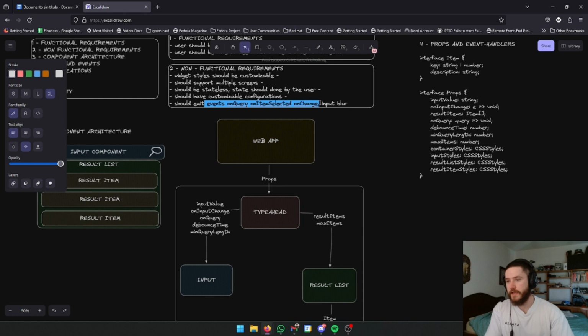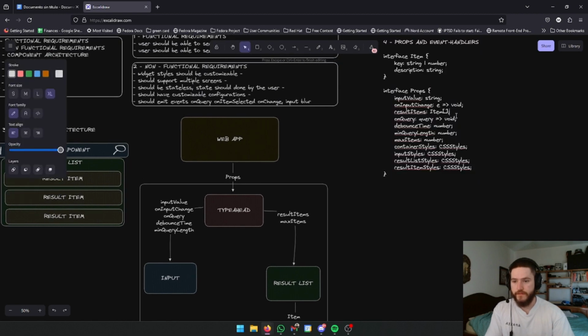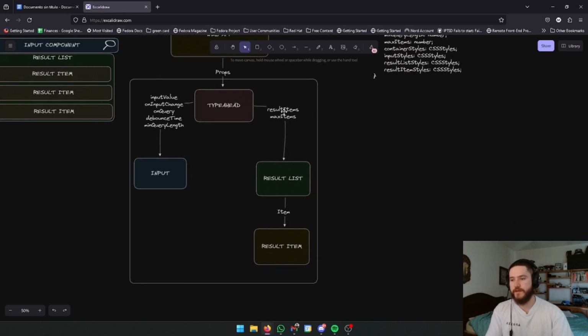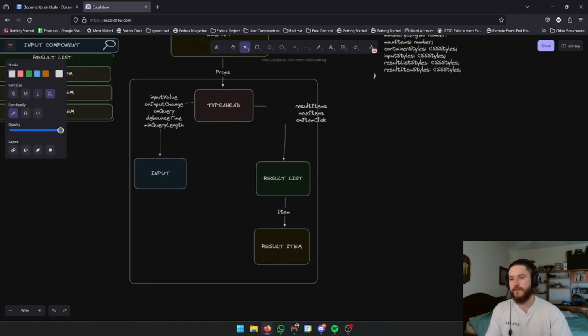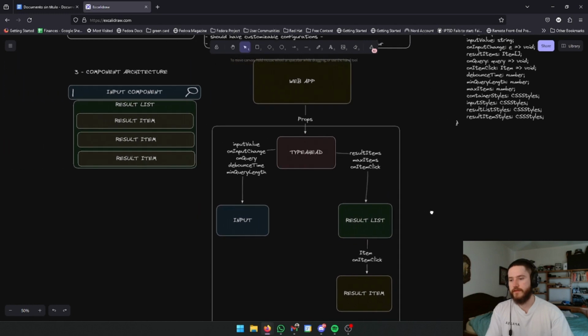Should emit events like on query, on item selected. Actually, yeah, that's another thing, on item selected. So I'm gonna do on item click. It's gonna be item, and we're gonna pass like a function. So on item click will be passed to this one, and then will be passed to the result item. All right, on item click.